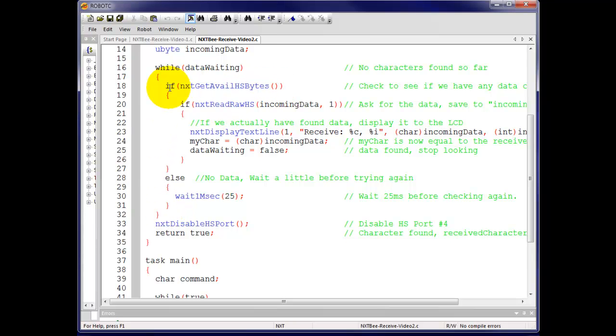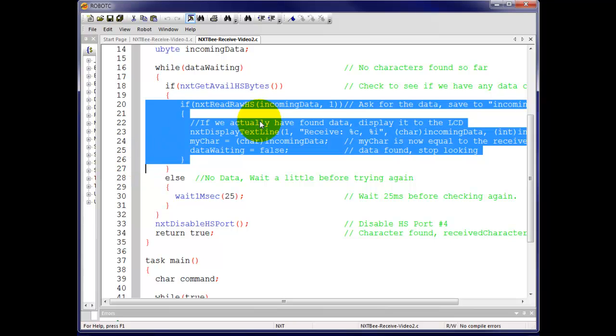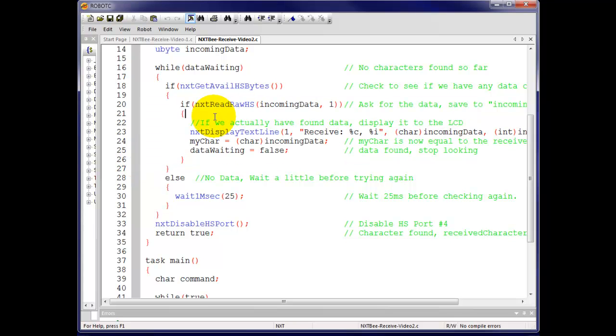Okay, but if it actually finds something, this whole thing will be true and it comes into this part of the program. Okay, so if it's found something, what happens then? Now, we've asked for the incoming data. We've put the uppercase Y or whatever it is we're getting into there, and we're saying it's 1 character long. Okay, and we read that in. So we've now got the uppercase Y into this variable.